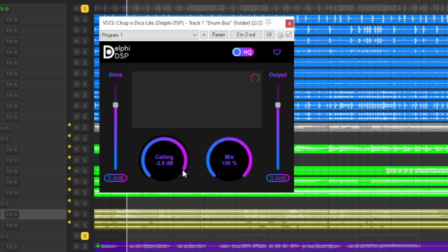This is like the ceiling on a limiter. Then a mix control to blend the unprocessed and processed signal, and the output control. Right here, you're gonna see the waveforms, and as you lower the ceiling, you're gonna see how the peaks are being chopped off. You can enable high quality or low quality, which is oversampling.